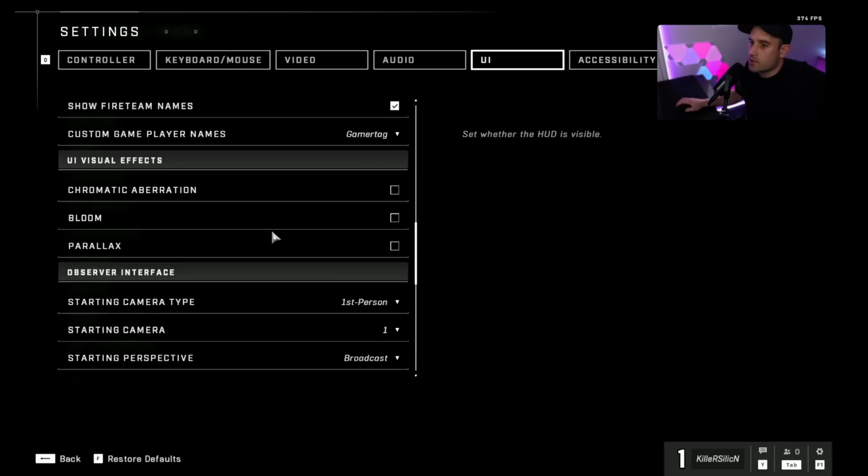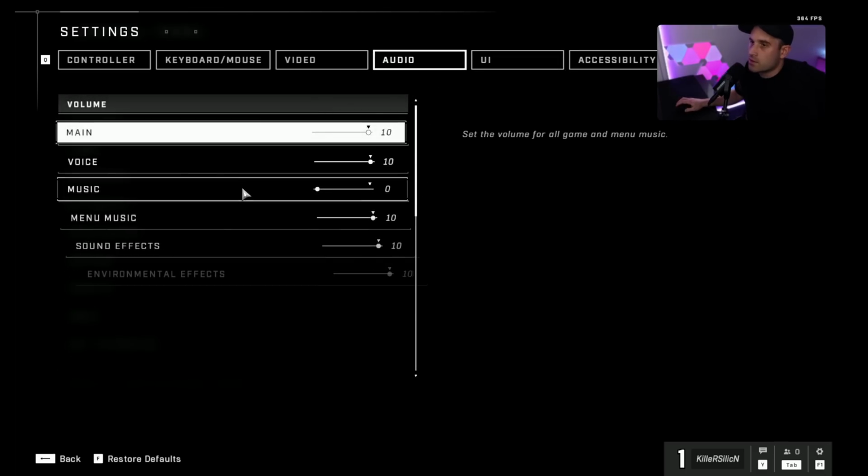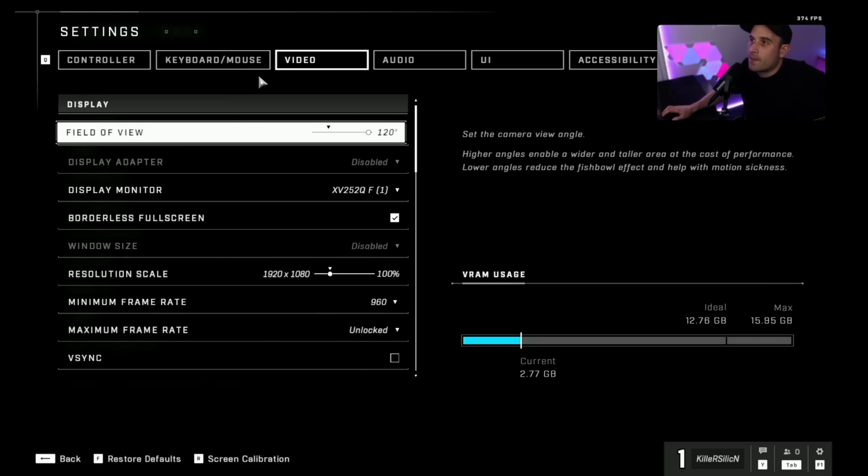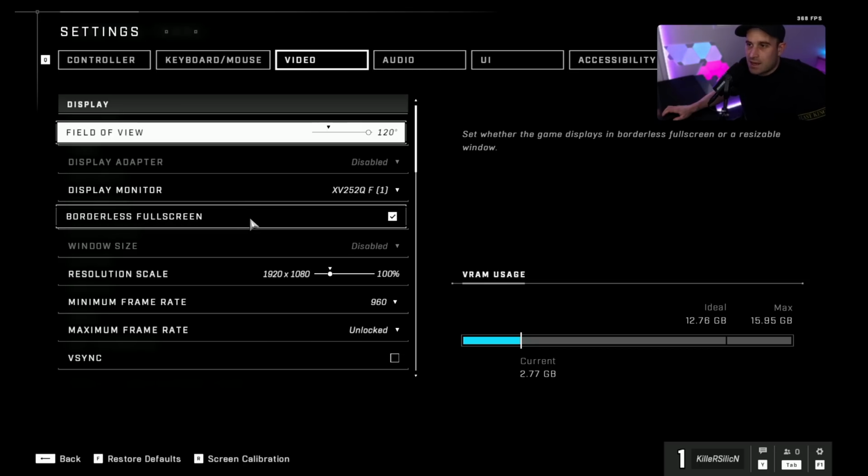UI, a lot of this is personal preference. You won't have to worry about those. Same with audio, all personal preference. None of it affects anything. Okay, now let's go to video. I tested field of view. Changing field of view doesn't affect frames or throughput latency, so that's fine. Unfortunately, this game doesn't run in proper full screen. Not much you can do about that.